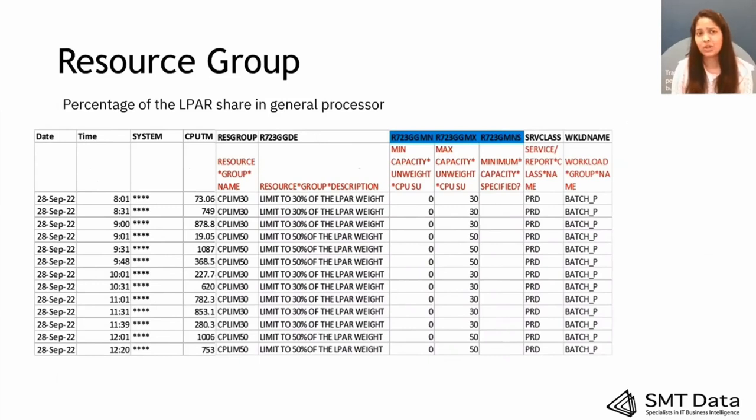In my current job, I have to work with a lot of SMF data. So I thought of sharing some of my experience with you all, some of the SMF variable names. It might be useful for you when you make some report from SMF. This is one example based on the LPAR share.